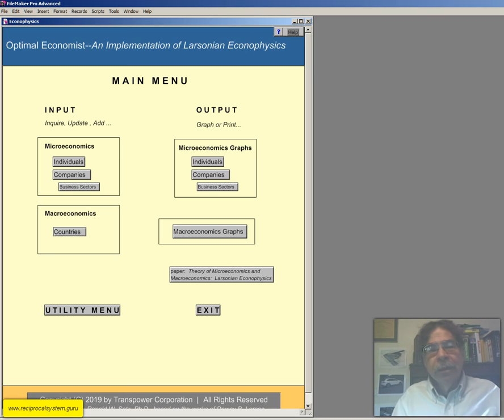Okay, today we're continuing with our tutorial essentially of Optimal Economist, my latest commercial software package. It's an implementation of Larsonian Econophysics. If you haven't already, I strongly recommend that you read the paper Theory of Microeconomics and Macroeconomics, Larsonian Econophysics. You can find it for free on the web. It's a PDF, version 2. I've done screencasts going through the whole thing, so you should do that before you go through the screencasts of this.